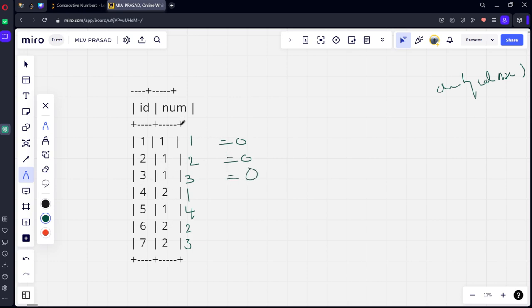Here the number changed, so its row number changed. Here the value became 3. Here 5 minus 1 became 4. Here it became 1, so again the value changed. 6 minus 2, 4. Again 7 minus 3, 4. So whenever consecutive numbers are there, the difference will be the same.